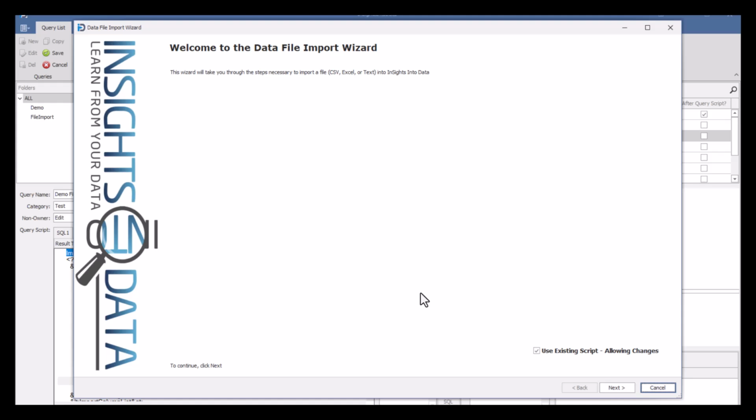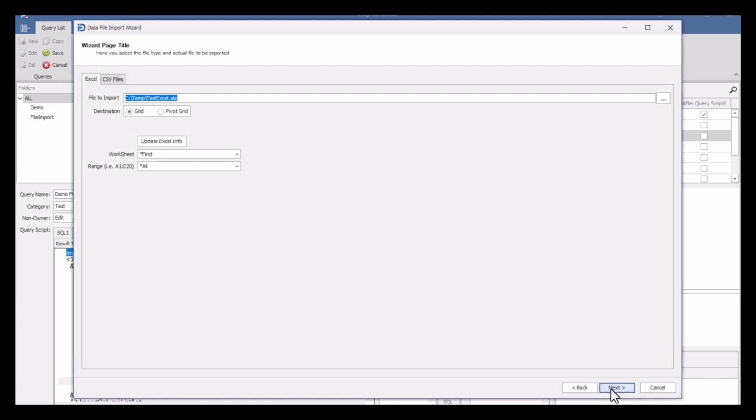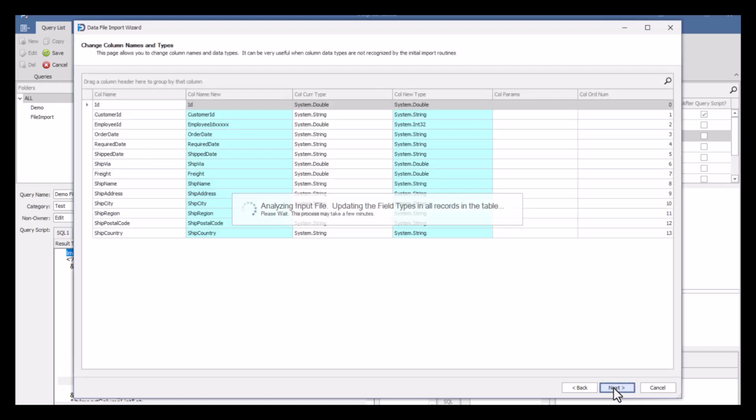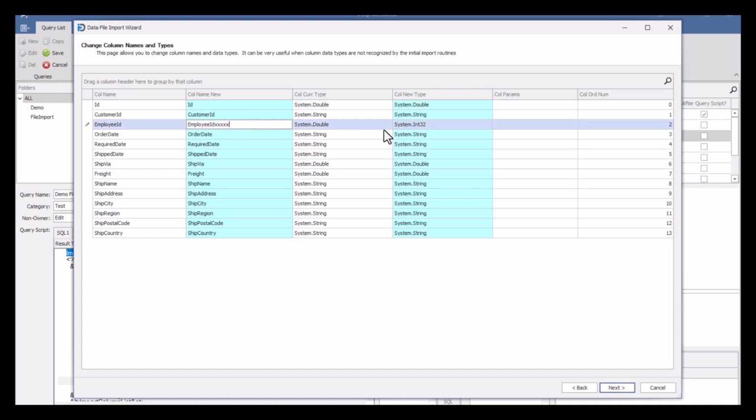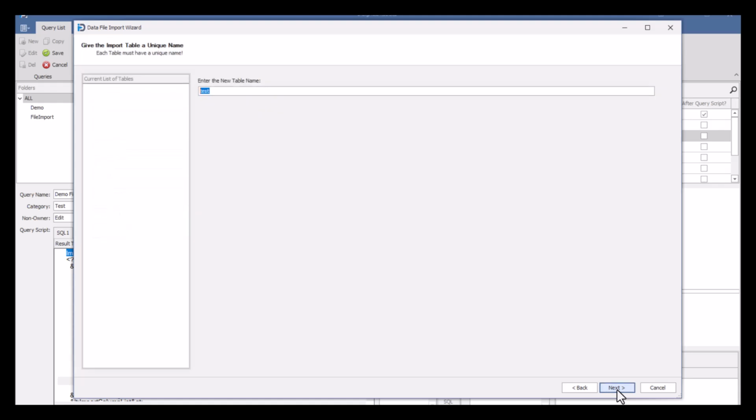The first one is the new checkbox in the lower right corner. This checkbox will allow you to use the existing script to be the default values for the wizard. If you uncheck it, it will present you with a blank wizard. Note that the correct file type and even file name are already selected. On the Change Column Names and Type page, the Employee ID field still has its name changed. Also, for the type of the field, it was changed from double to integer. We can also note that the table name is still set to test.